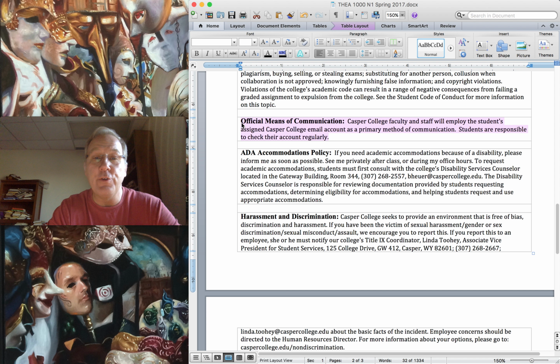Also, please be checking your Casper College email regularly. This is how the institution conveys information to the students, so you all have Casper College email accounts, and please check them at least on a daily basis for updates to the Moodle shell, to the course, and anything else the institution needs for you to know.